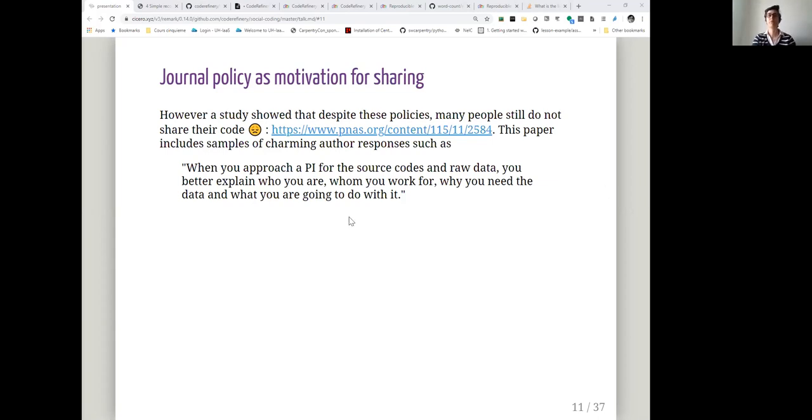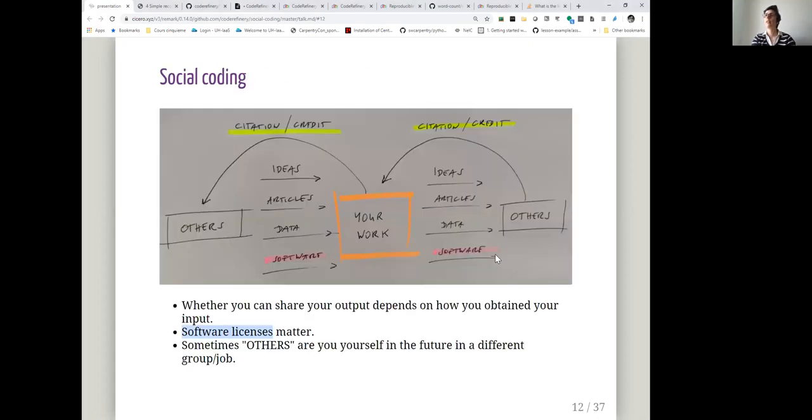But it's improving. So I think we are now in a much better configuration than a few years ago. So we discussed this social coding. Whenever you want to share, you want to get credit, and as for your paper, you want to be cited.